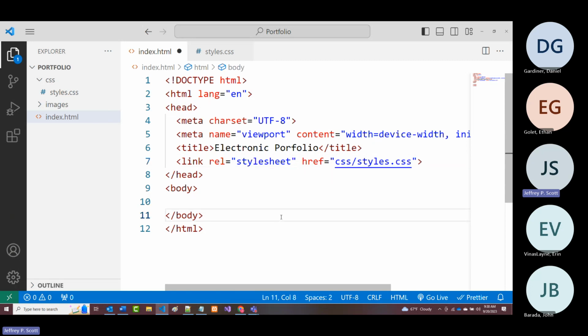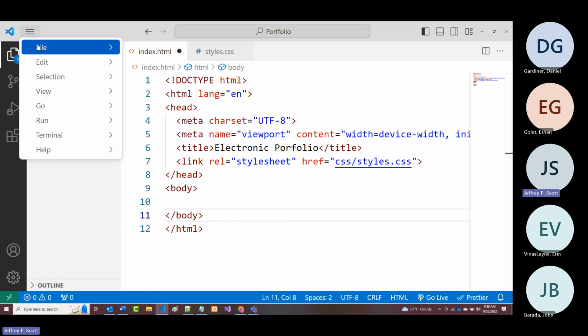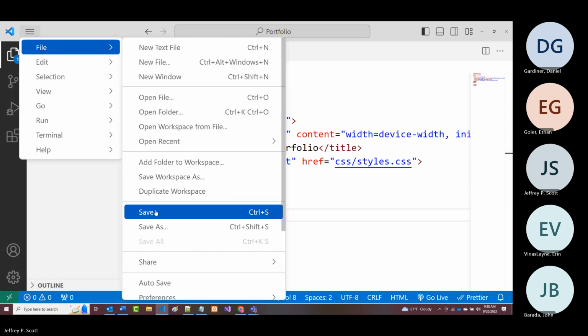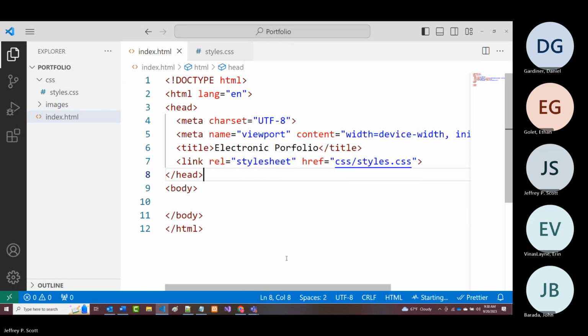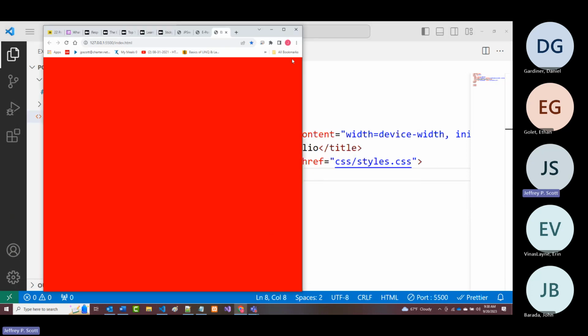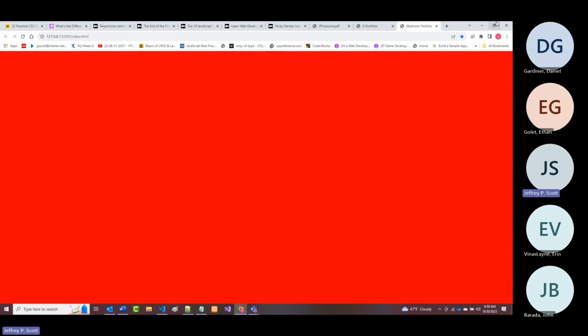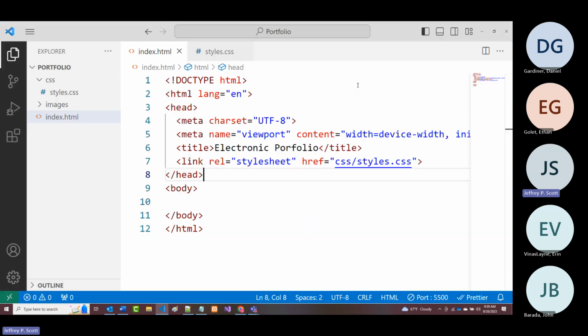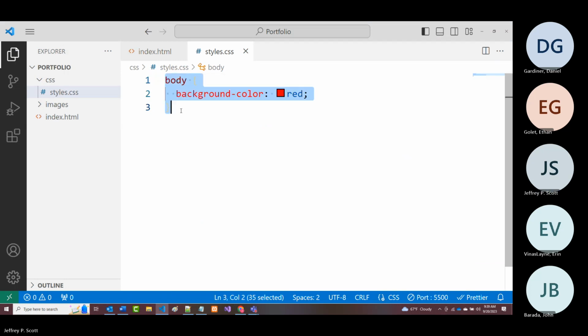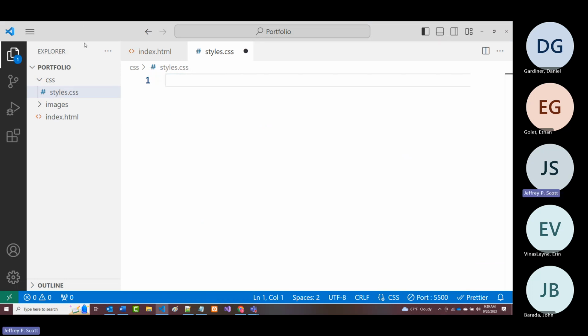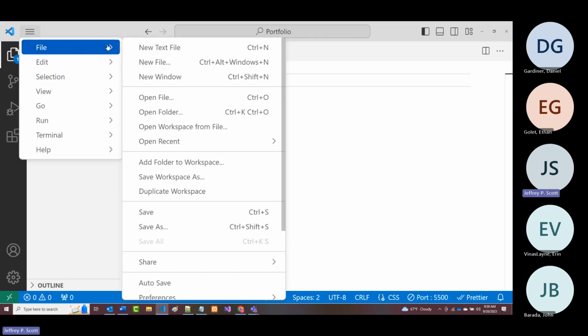So when I run this, there's absolutely nothing in here, but it should be red if it all works. And there it is. So right now, it looks like it's working. Good. And you can see it says electronic portfolio up there in my title, just like I told it to. So I'm going to go back to styles, and I'm going to get rid of that. I don't need that. That was just a check to make sure it works.